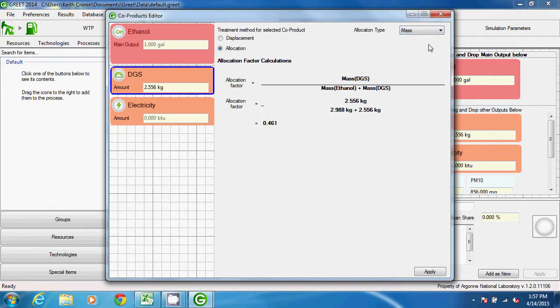And some allocation factor calculations appear. The first shows us that the allocation factor will be calculated by dividing the mass of DGS by the combined mass of ethanol and DGS. The general equation will always be the mass of the selected coproduct divided by the combined mass of all other coproducts. The allocation factor for the ethanol product would be the mass of ethanol divided by the combined mass of ethanol and DGS.